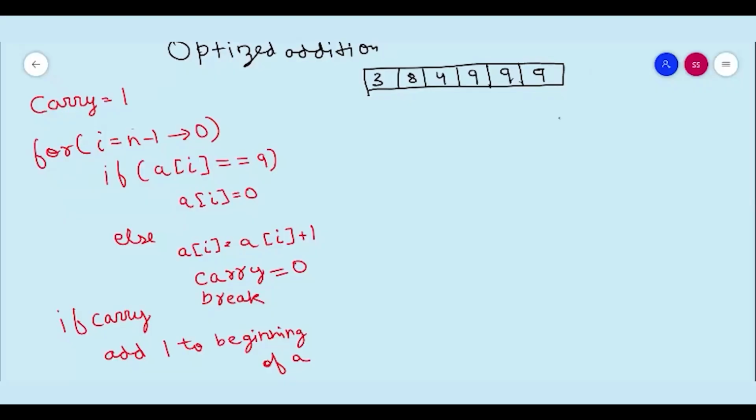Now, this is our code for the previous algorithm. Initially, we'll have the value of carry as 1, as 1 is being added to the array. We'll start i from n minus 1, that is the last element, and we will check if this last element is equal to 9. If it is equal to 9, we will make this element equal to 0 and we'll continue on. And the value of carry will still remain 1, as 1 has been carried over from this 9 to the next number. Otherwise, we will make the value of a[i] equal to a[i] plus 1, if a[i] is not equal to 9, that is.